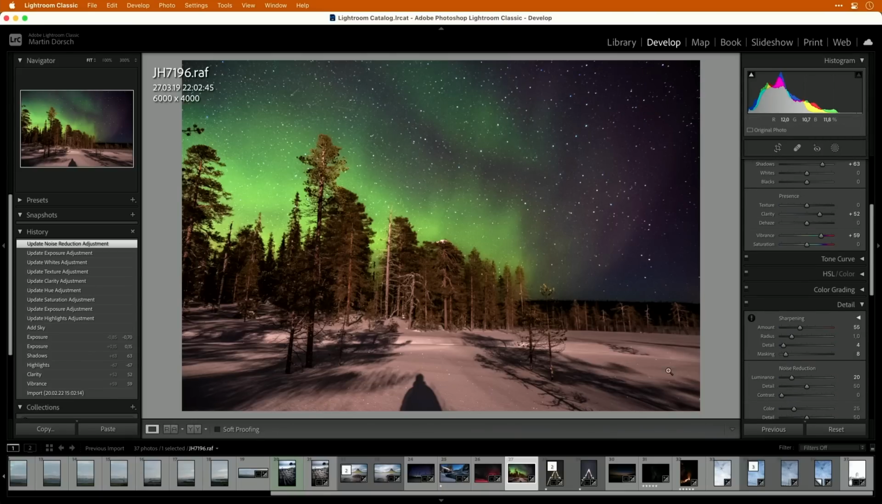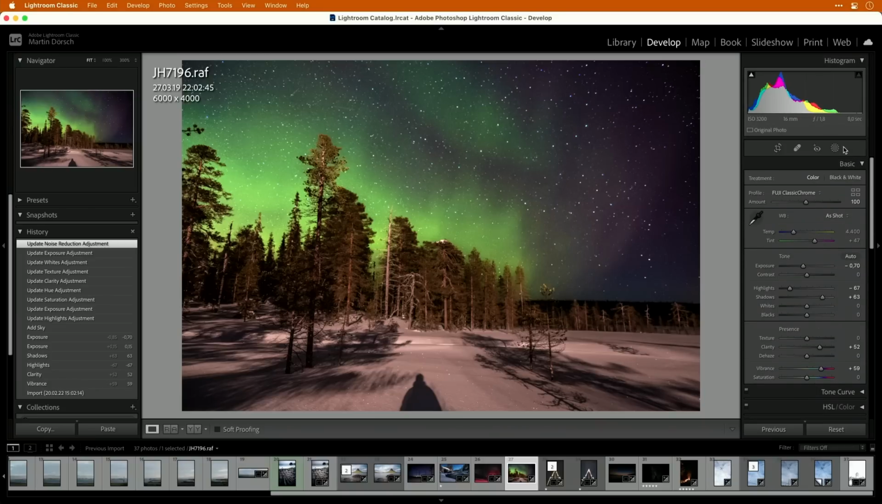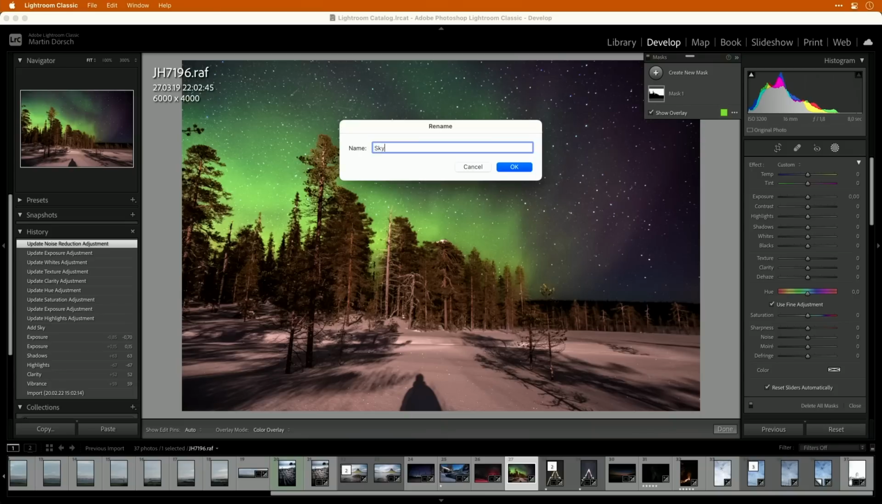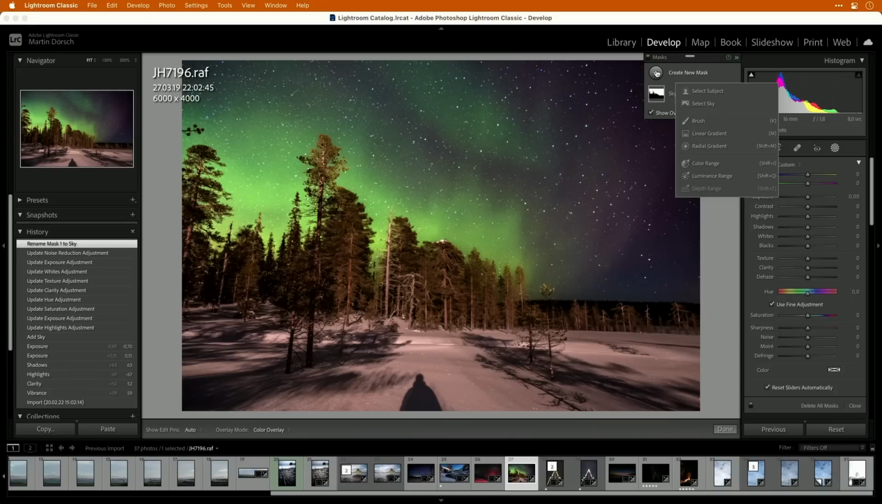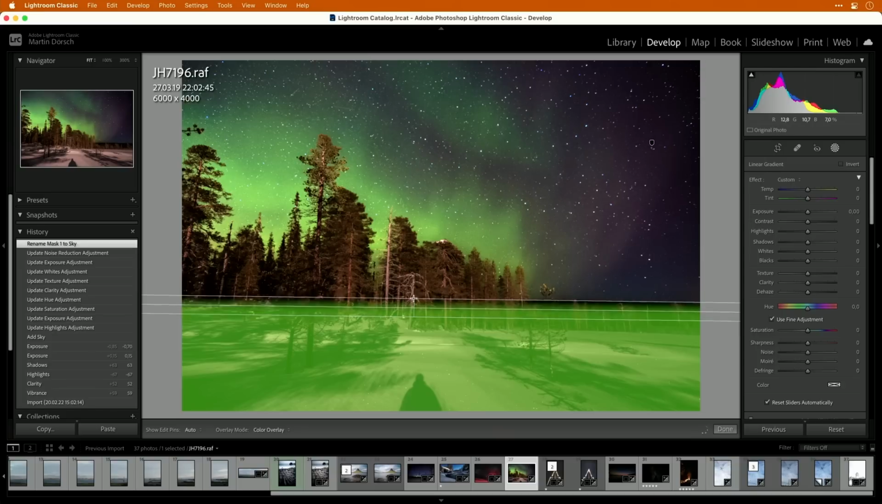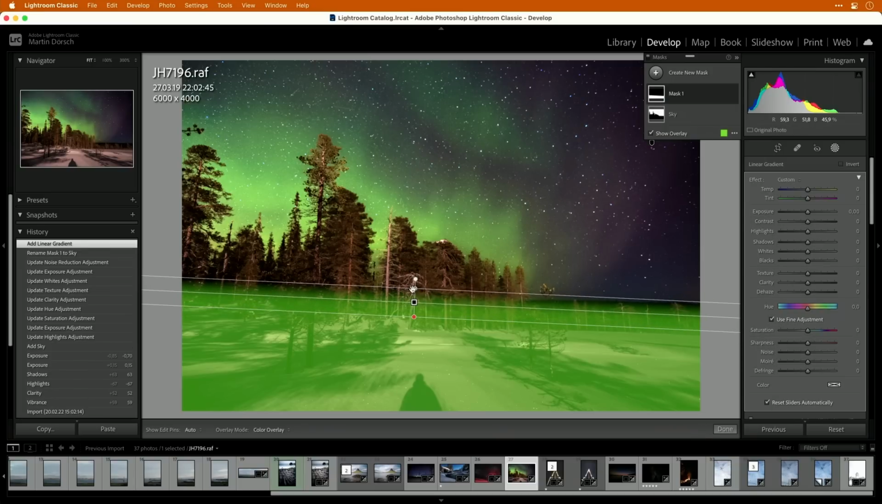Okay, and here in the foreground I have a little bit of a pink color cast. So what I can do in Lightroom is to create a second mask. So this is the sky, and now I will create the second mask for the foreground, and for this I will take the linear gradient. So let's do something special, and I will just bring in the gradient like so.